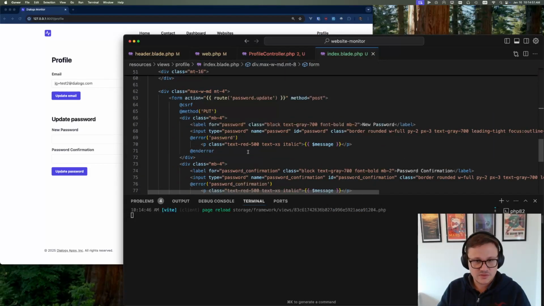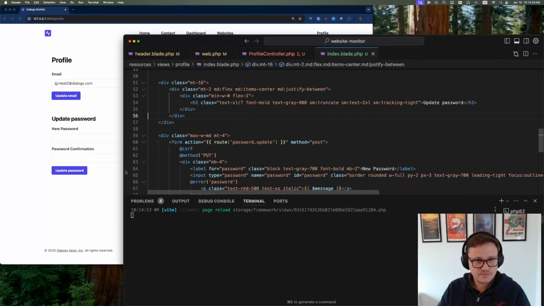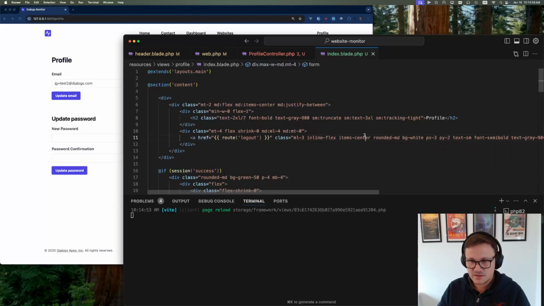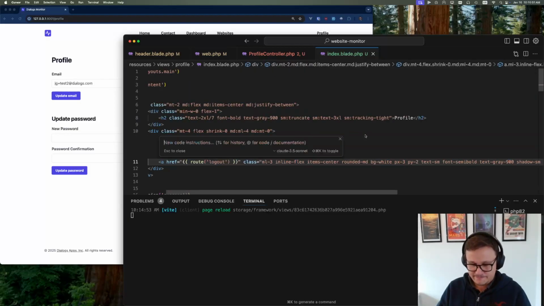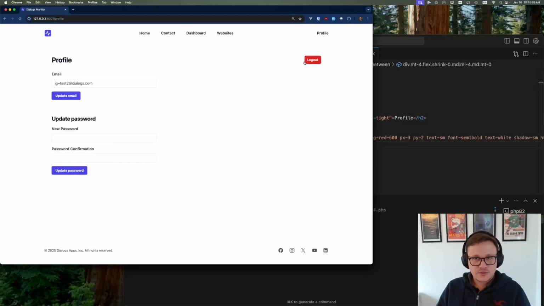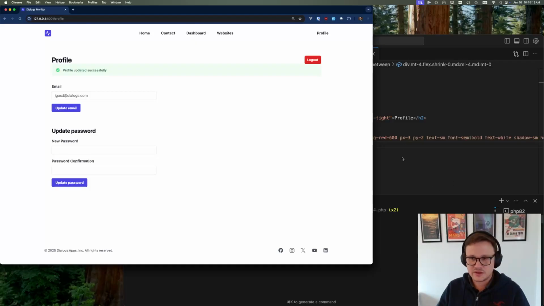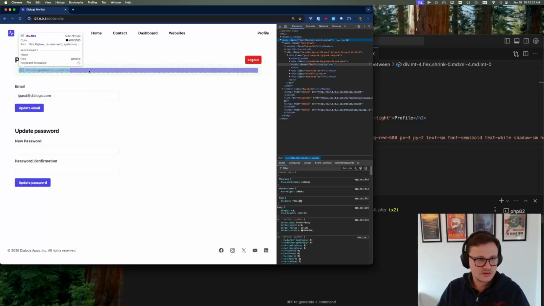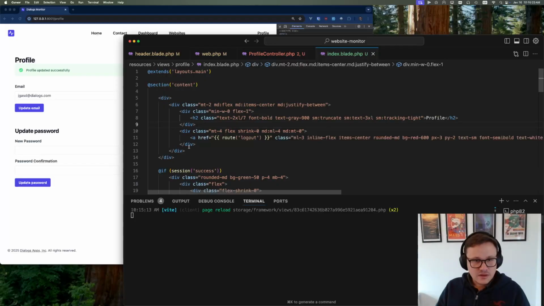logout from the second. Okay, and the logout button, I want it to be red. Cool. So we can update our email. Let's put it back to JG. What happened there? Oh, it refreshed things here.